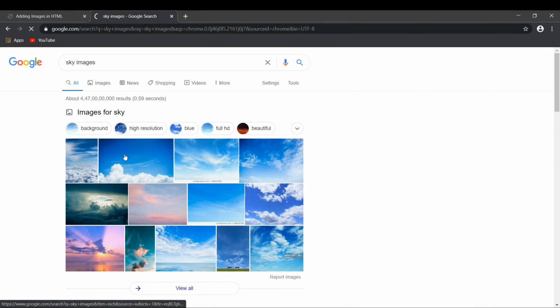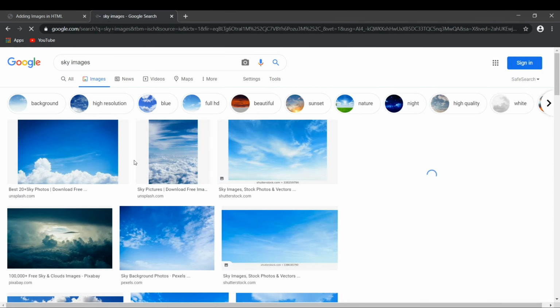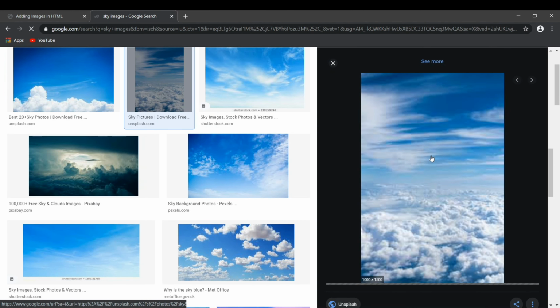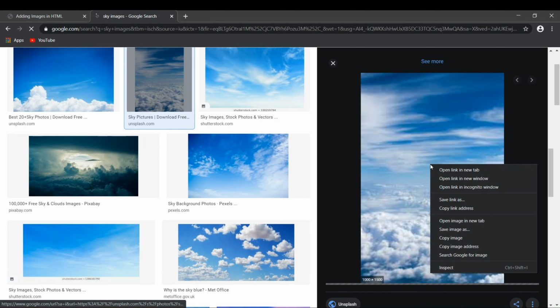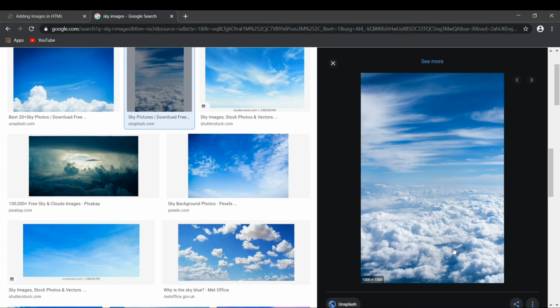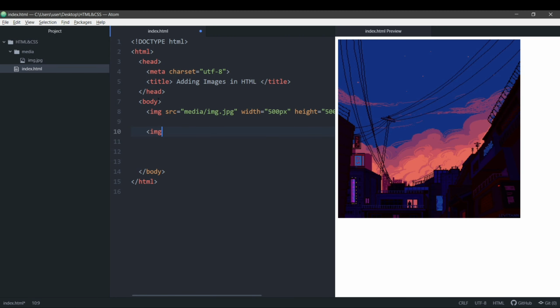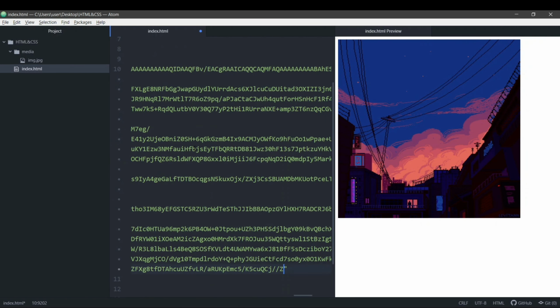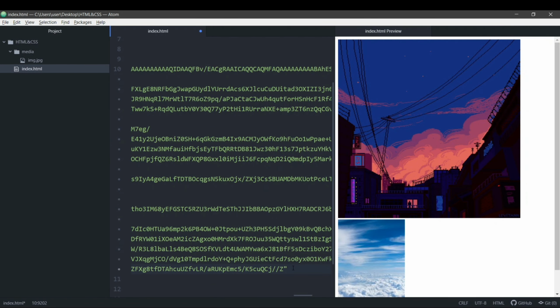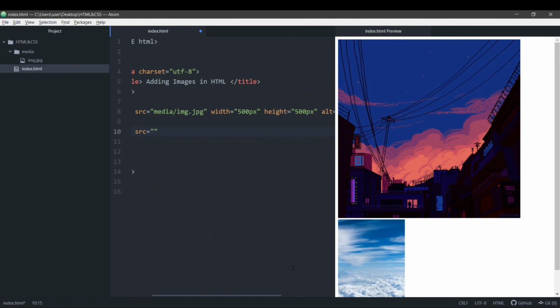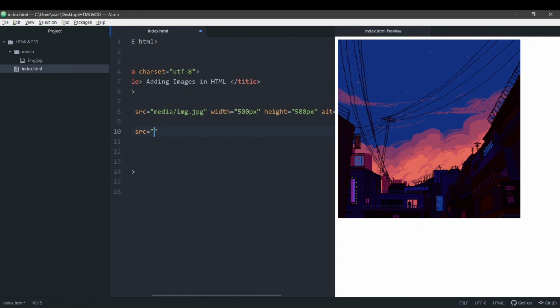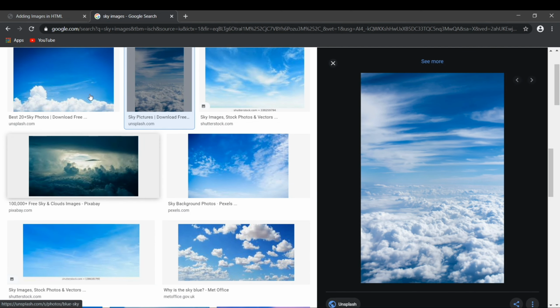Now I want to add this image, so I click on this image. Here you can see on the right side that this is the image that I want to add. There's an option called copy image address. Here you can see copy image address. So we'll click on this one, come back to our editor, and inside this source attribute we'll paste the address that we copied. It's a long address. Alright, let's find another image with a shorter address. Otherwise we use this one.